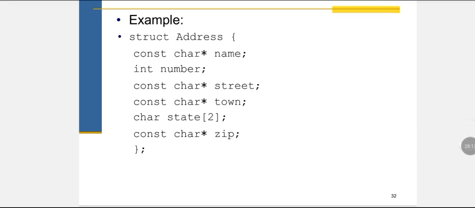So you can see struct address. Then inside we have the const, that's the constant. Our data type is the character, then our name. The second line is the int number. The third one is a constant character, that is the street. We have a constant character with town. Then we have a character with state.